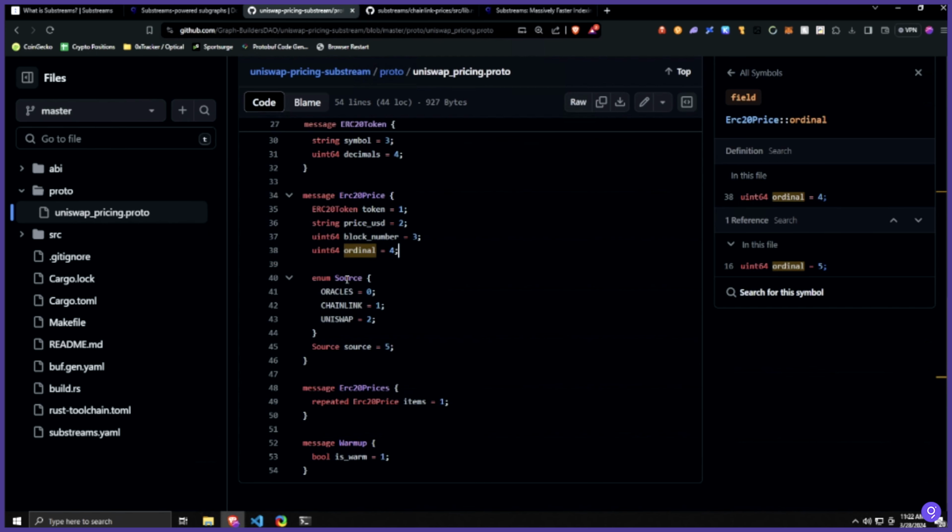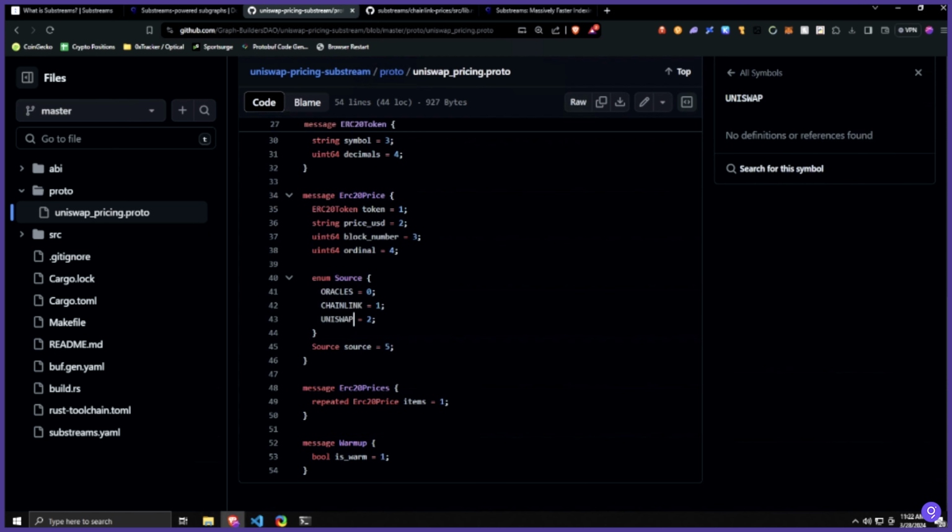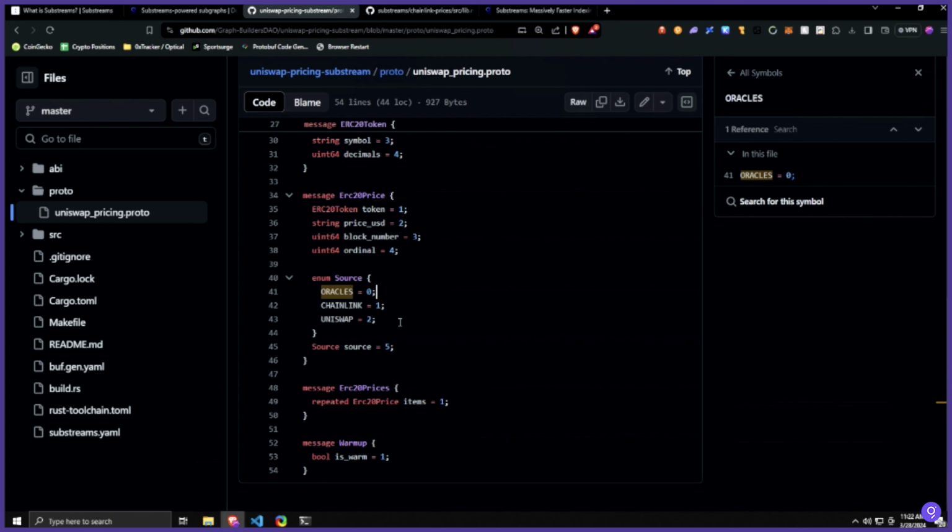Now, we also have this source where the update came from. So in a sense of a lending protocol where they have multiple oracles that they use, you could actually derive which price this came from in the substream, all right? And also on the subgraph side, which I'll show you in a few.